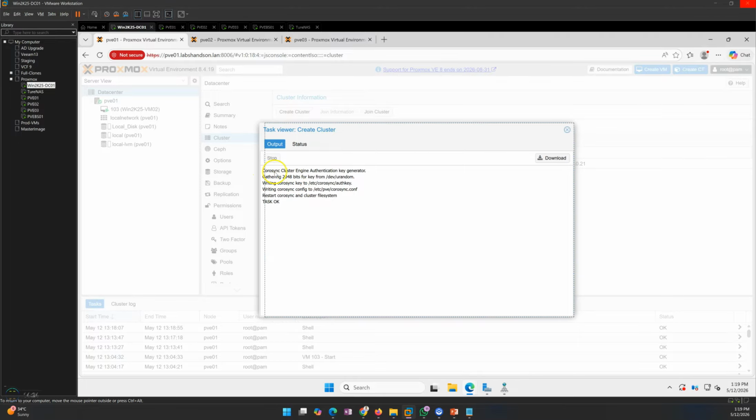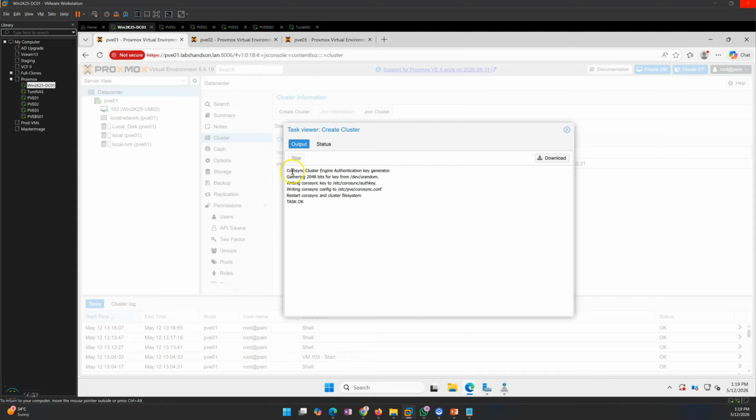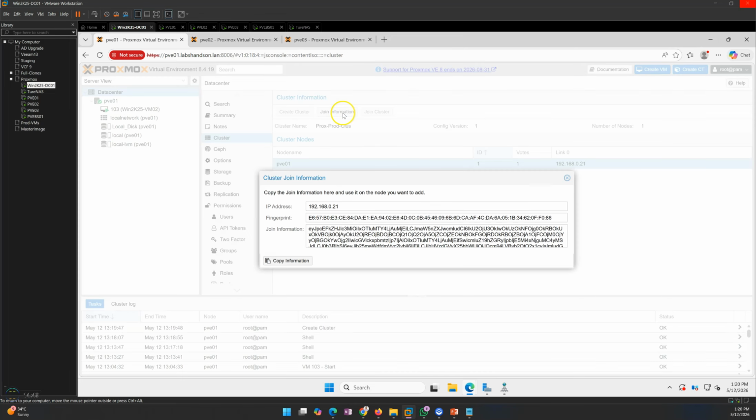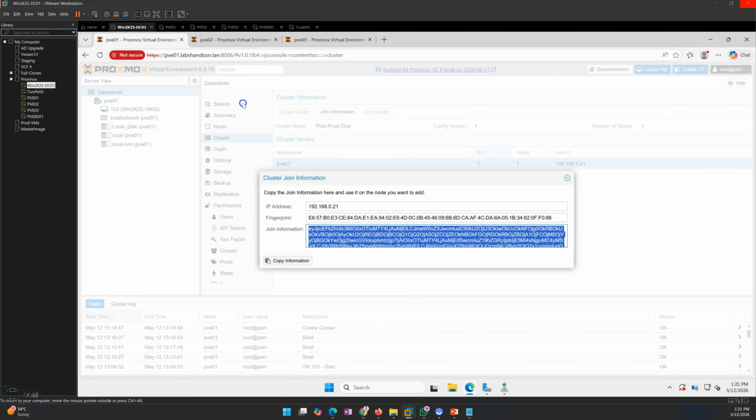So now you can see the cluster engine authentication key generator, and it's generated the keys, and restarted the chrony service. So everything looks good. I'll go ahead and close here, and now you should be able to see we got a cluster name, config version and node. So we got one node here. Now we need to click on join information. This is our join information, which is critical for us because we are going to use this to join our nodes. So now you can copy and paste it.